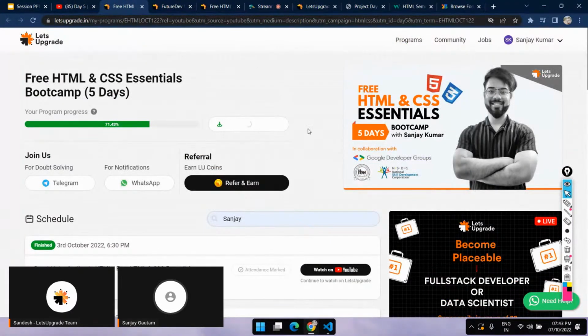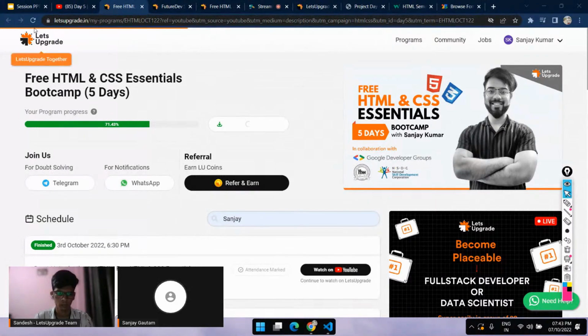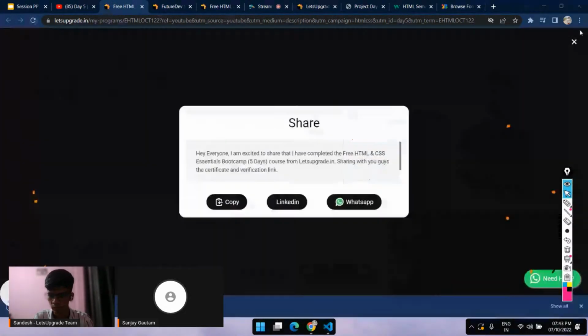Okay, so we are generating the certificate for you. Just wait for a minute. As soon as the certificate is generated, you can click on this button to download it. Okay, so this progress bar is getting completed. That's all, and after that, you can share your certificate.